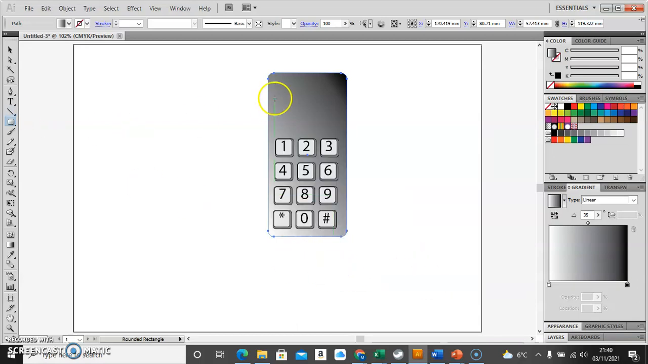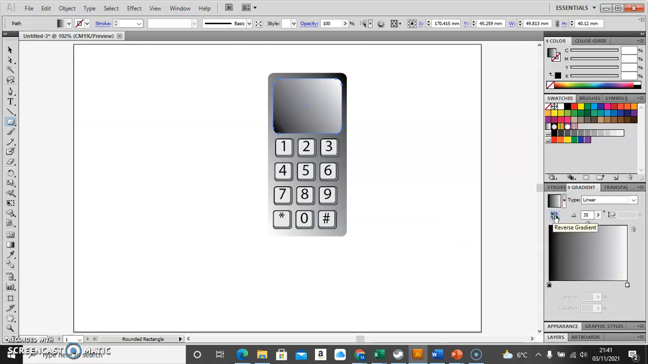I then want to add another rounded rectangle that's going to go in this area here. And you see it's got the same gradient as the one that I've just applied. It doesn't look too bad, but maybe it'll look a bit better if I actually flip it like that using reverse gradient.